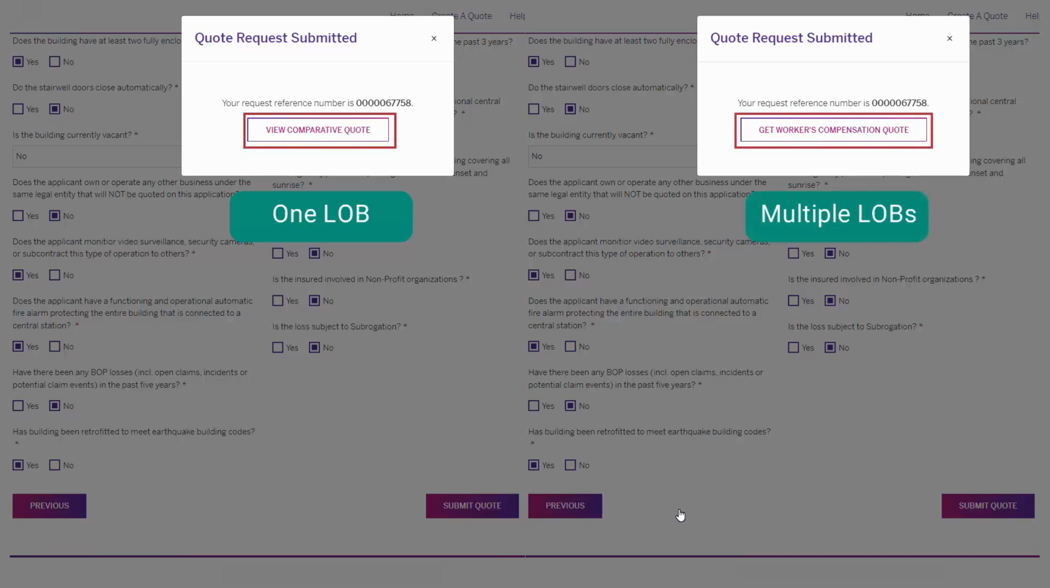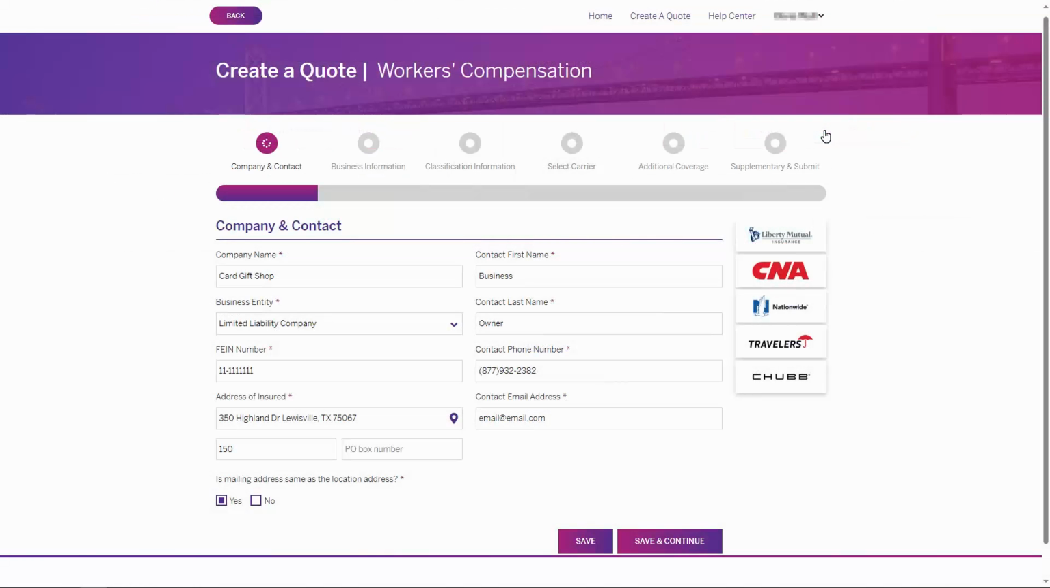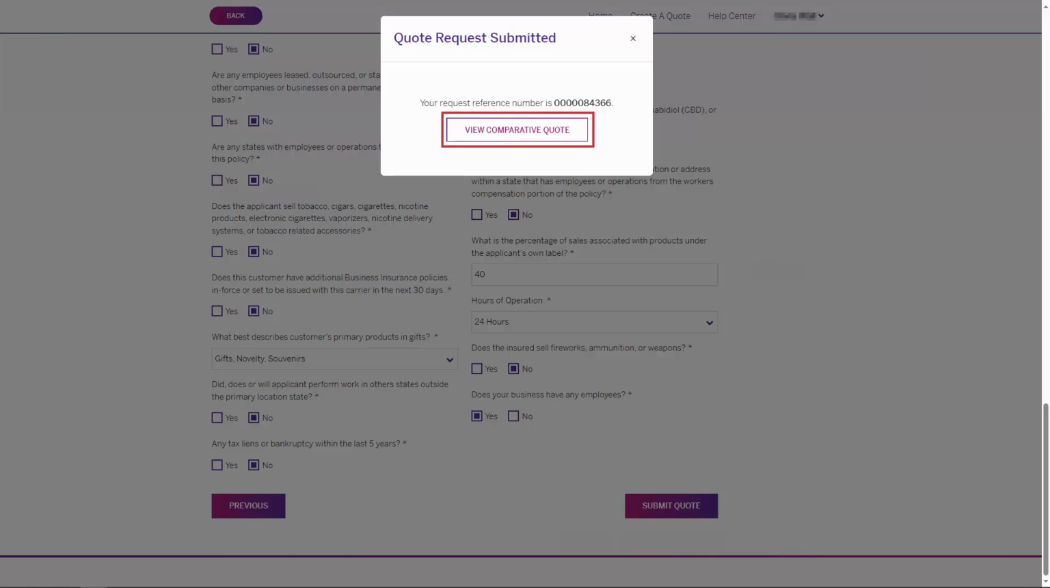If you have more than one supported LOB on the quote, then a pop-up will appear with a button that directs you to the next set of LOB screens to fill out. Repeat the steps we've covered previously to complete all LOB screens until you see the View Comparative Quote pop-up. That will signify you have completed all the LOB screens in Tarmika and all LOBs have been submitted for quoting.